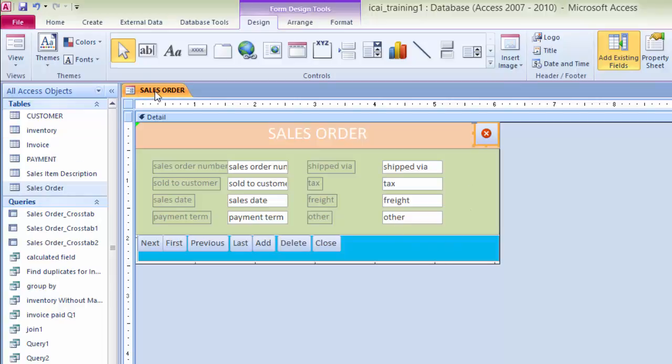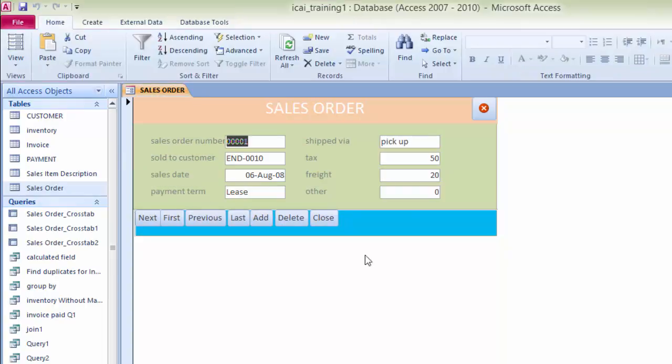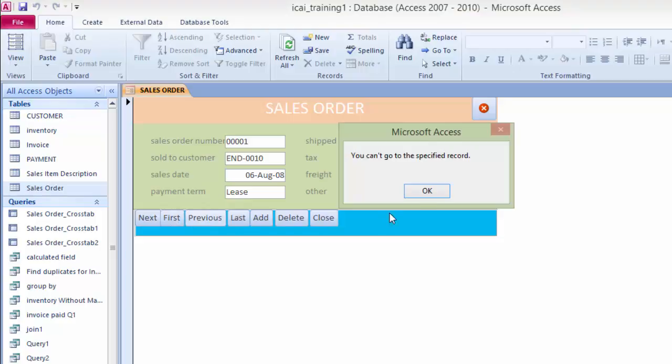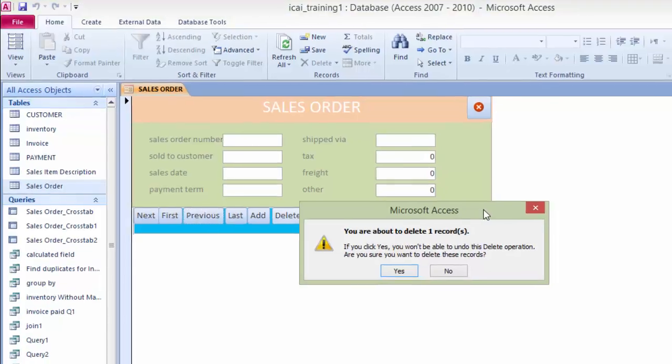And we can again test this form. Just right click on the sales order tab, click on form view, and use all the buttons. First is the next, first, the last. If you want to add any record, click on the add button. It's a blank record. If you want to go to the previous record, click on the previous button. If you want to delete a record, then click on delete. This is the option. A dialog box appears.